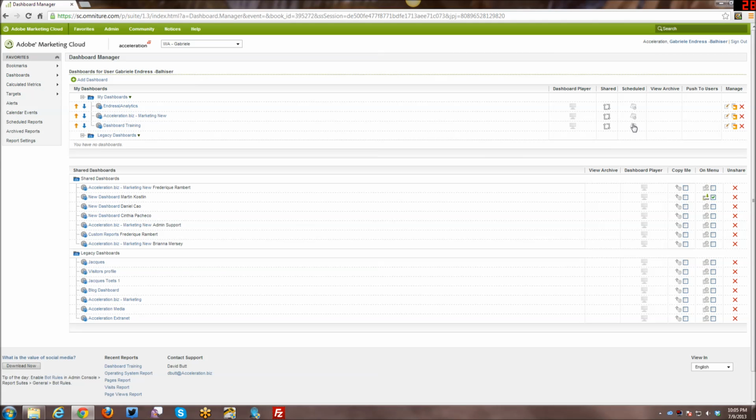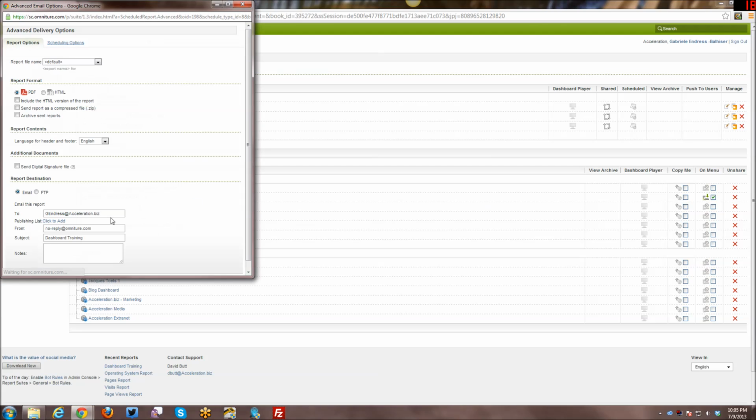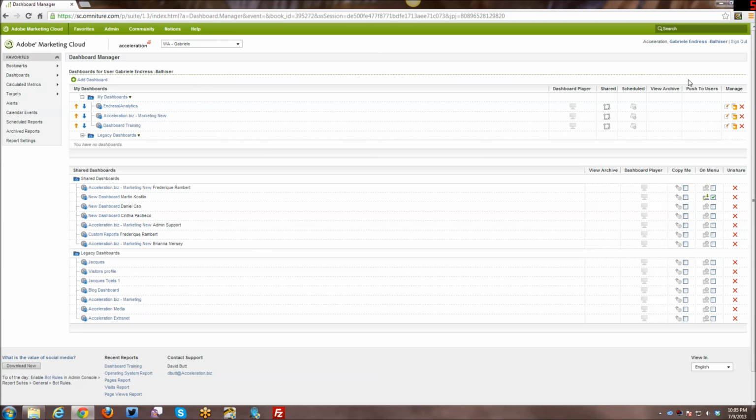If you have a dashboard that's been scheduled, this icon will be colored, and if you want to change the schedule at all, you can manage that from here with all of the same options that we just discussed a moment ago. Also, you can edit your dashboard from here.